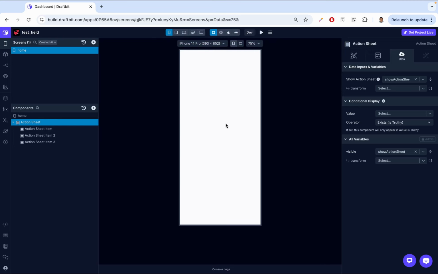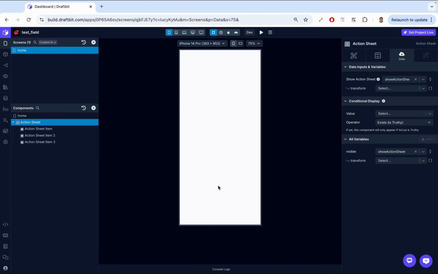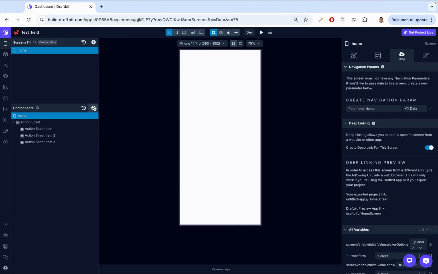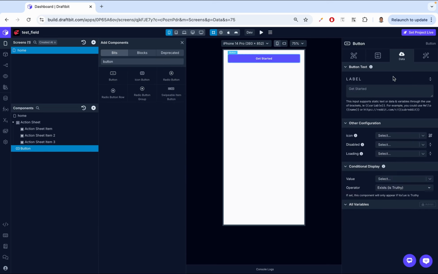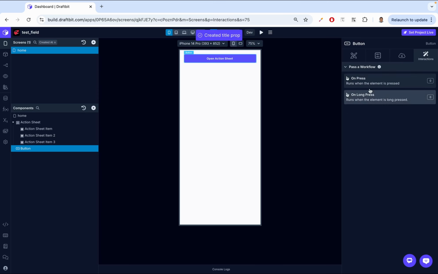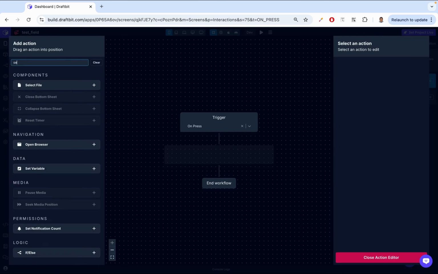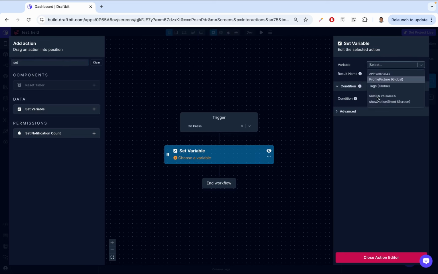Ideally we want a button that when clicked is going to set this variable to true, and thereby opening the action sheet. So we go back to home, we click add, and we're going to have a button. This button, instead of saying get started, let's have it say open action sheet. And then on press, when you press this button, we want it to set a variable, and this variable is the show action sheet screen variable.